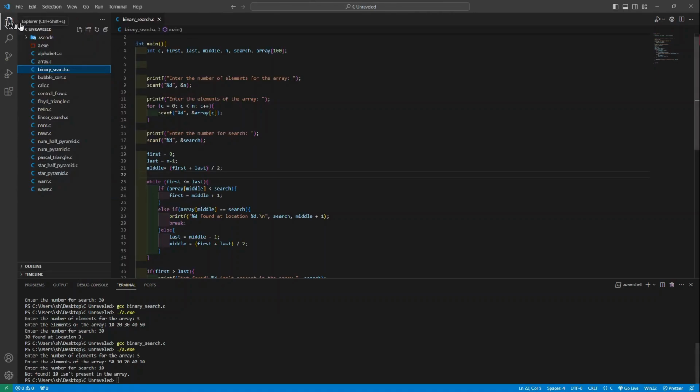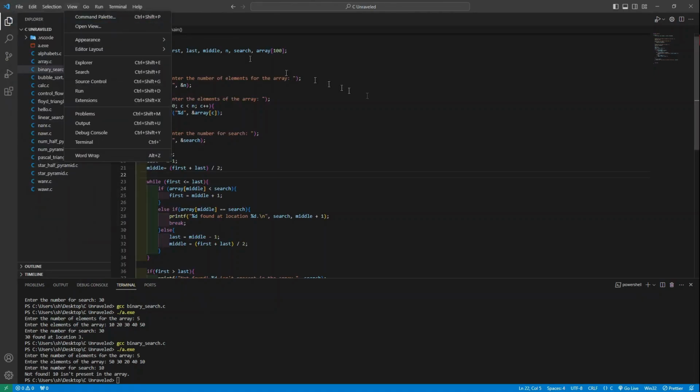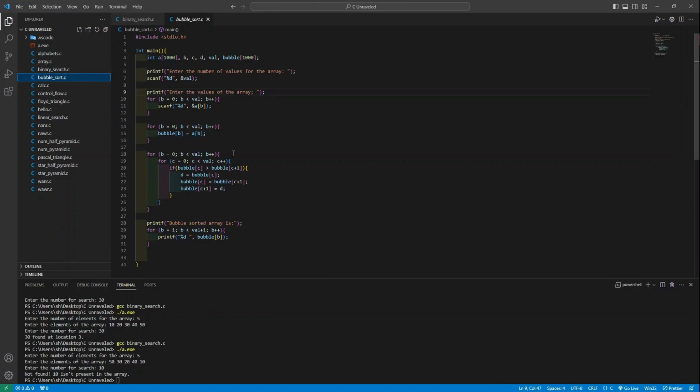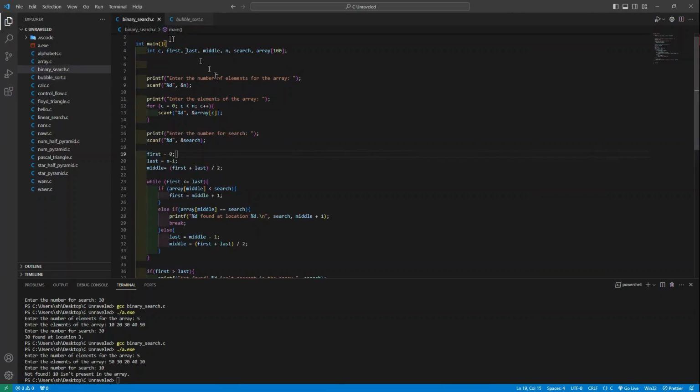To solve this problem, there is a solution called bubble sort. Like there are multiple more sorts, but this is said to be the simplest one. So I would be showing you how to use it. I'll just copy it till here. So let's copy it and let's paste it here before the search one.